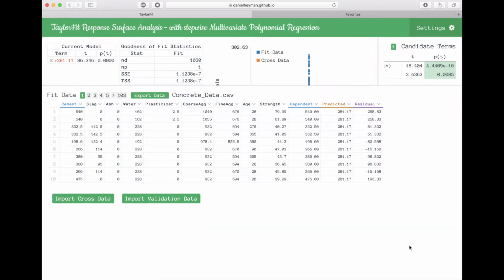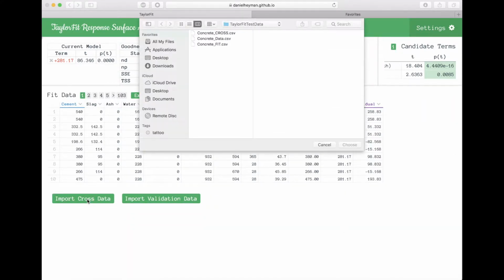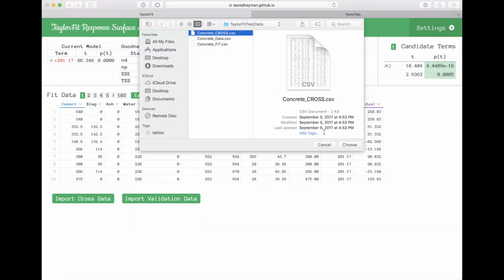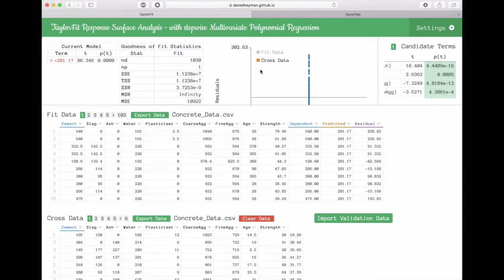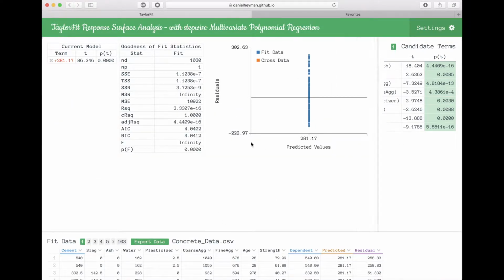So now we're going to import some cross-validation data. Now in the residual graph, we're able to turn off either set of data. Cross data is not showing up right now because we haven't added any terms yet.